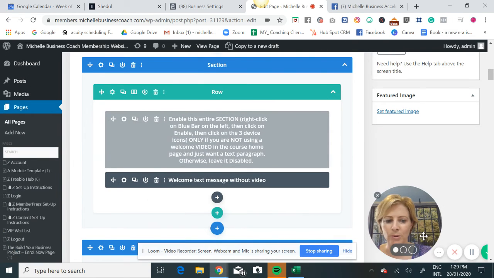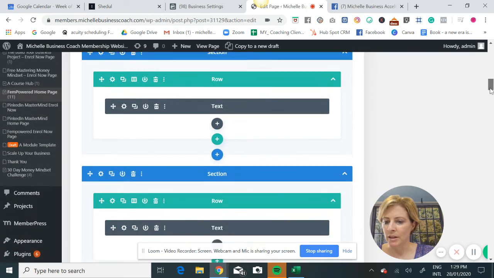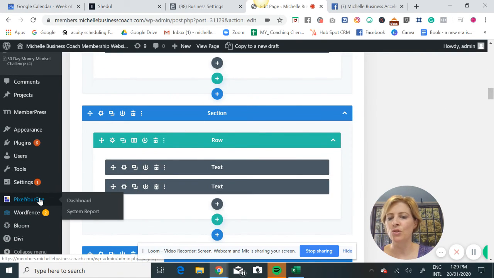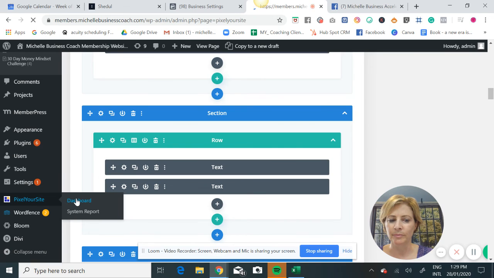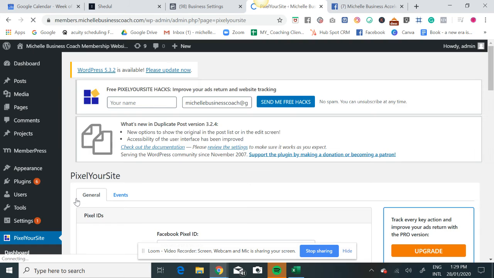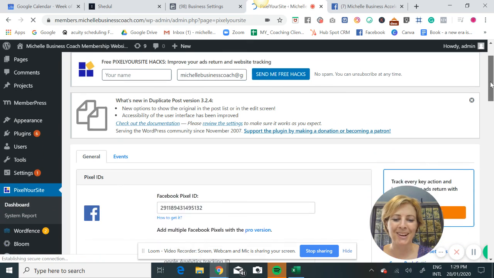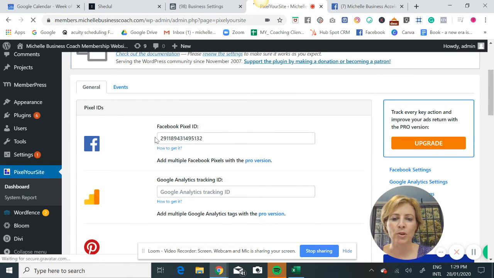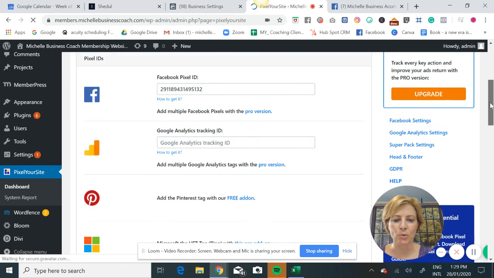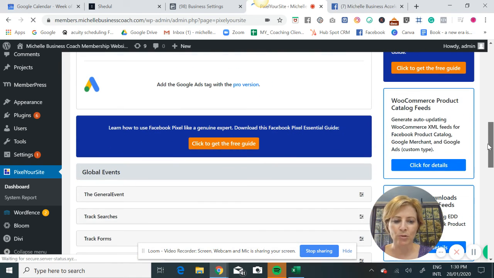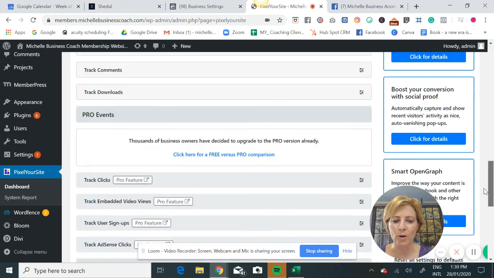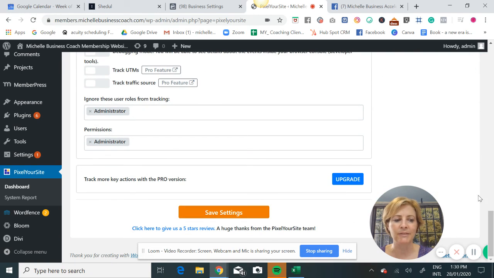I need to move that circle somewhere else, out of my way. Okay, so you can come down here and pixel your site. If you don't already have Pixel Your Site, then you just search it and add it to the back end of your website. I've already got it, so I'll go straight to the dashboard. I'm not actually going to replace the one that I've got because I like the pixel that I've got already, but this is the place that you put your Facebook Pixel ID, and then you can add all your other tracking devices in here as well. So Google Analytics and all your other software, all your other social media platforms as well.